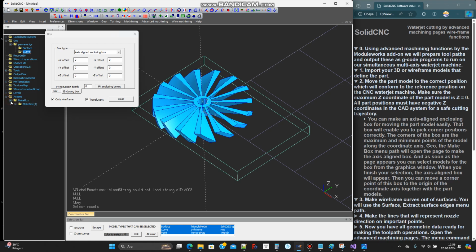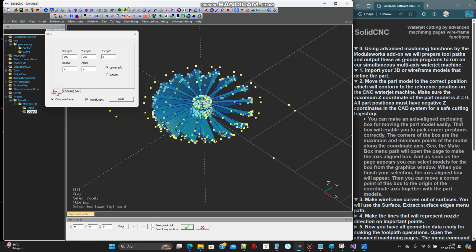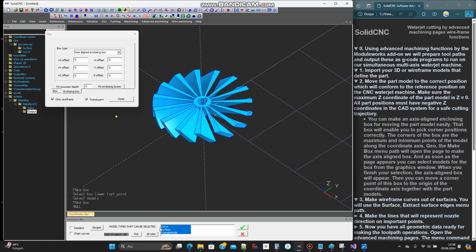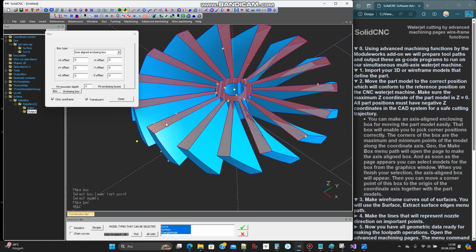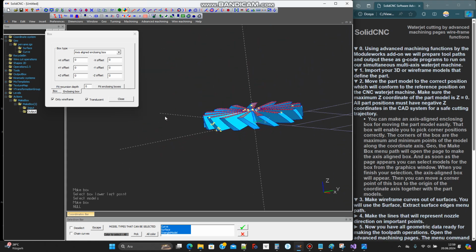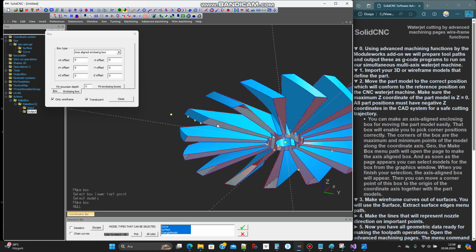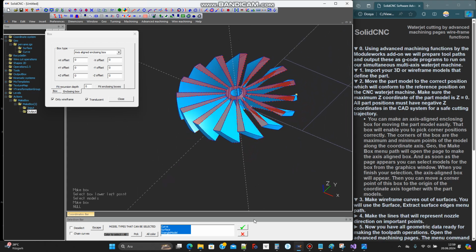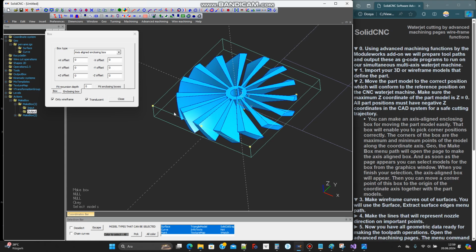You can make an axis-aligned enclosing box for moving the part model easily. That box will enable you to pick corner positions correctly. The corners of the box are the maximum and minimum points of the model along the coordinate axis. Geo, the Make Box menu path, will open the page to make the axis-aligned box.